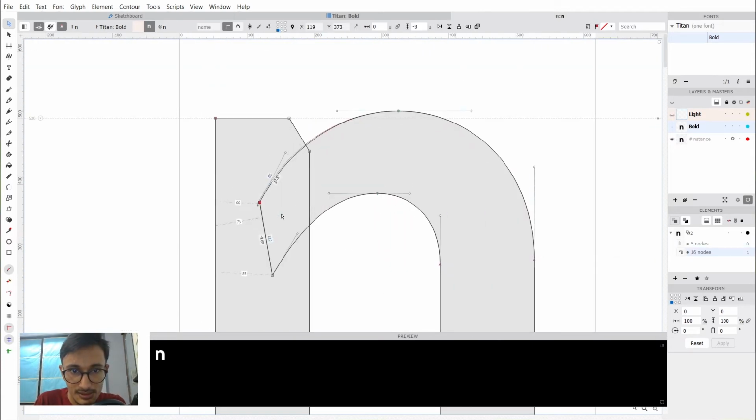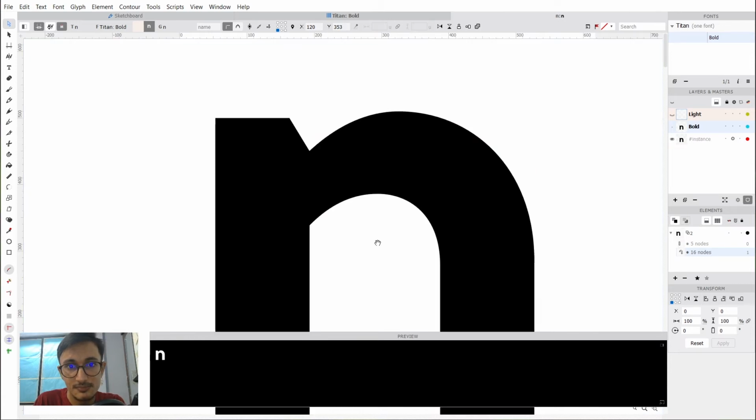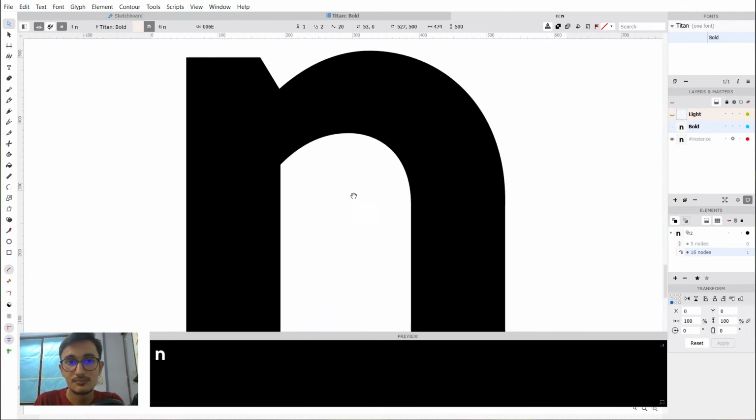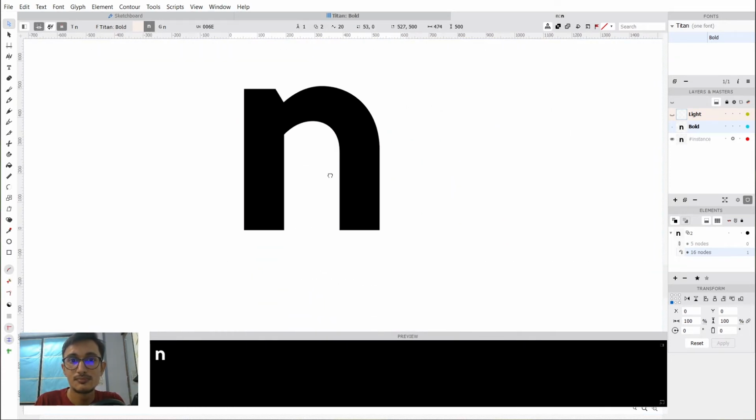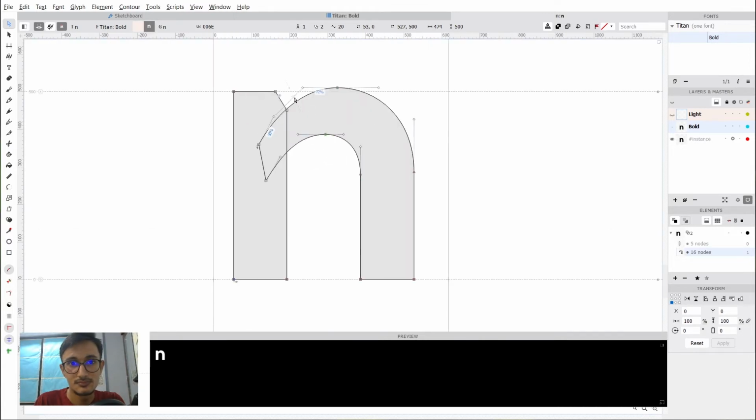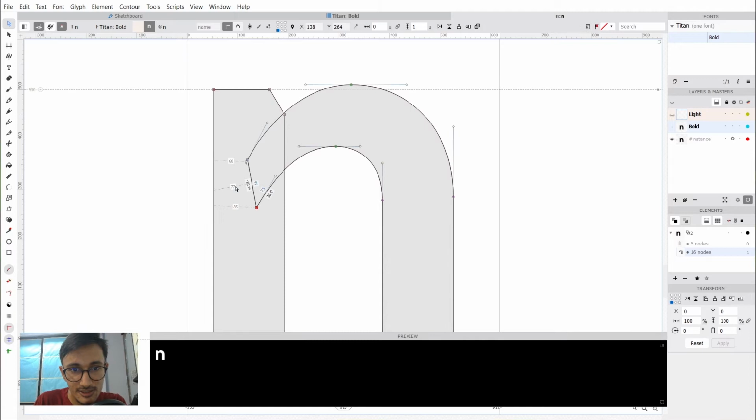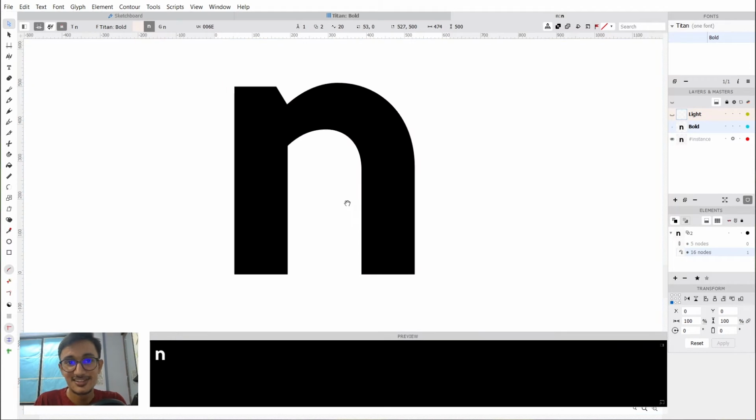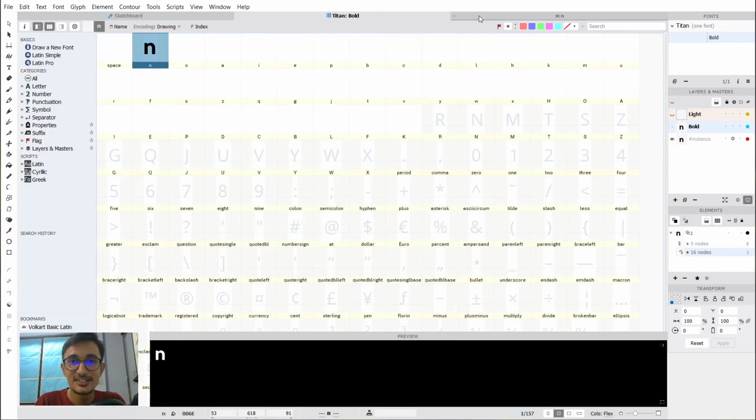and I will change the shapes. It's not the prettiest, but let's move on. Okay, now we have created N. We'll create O.